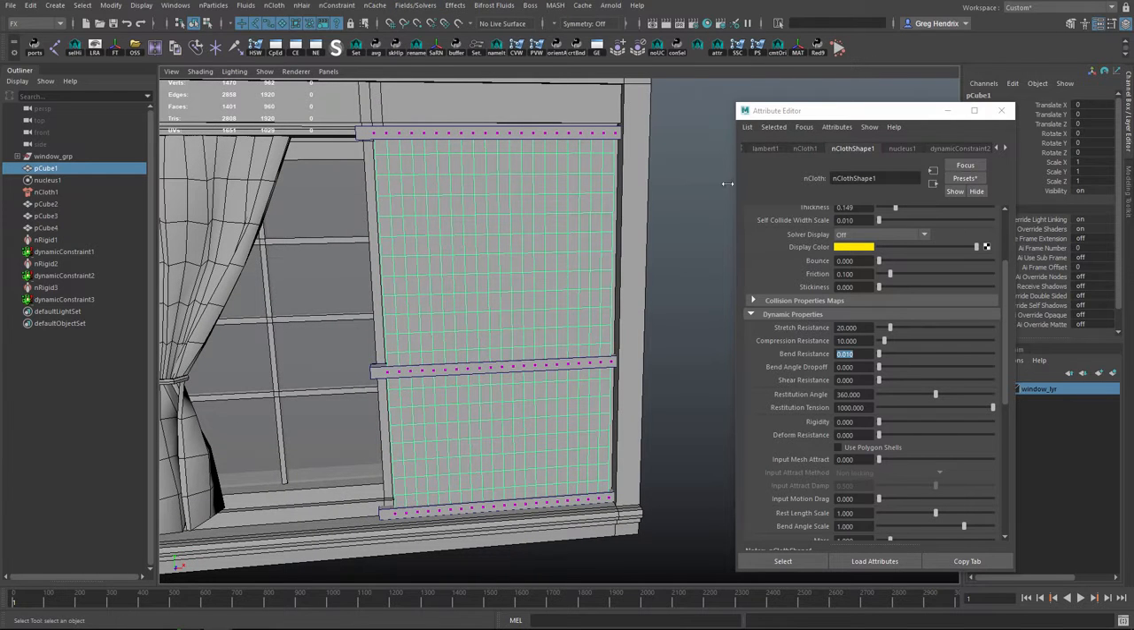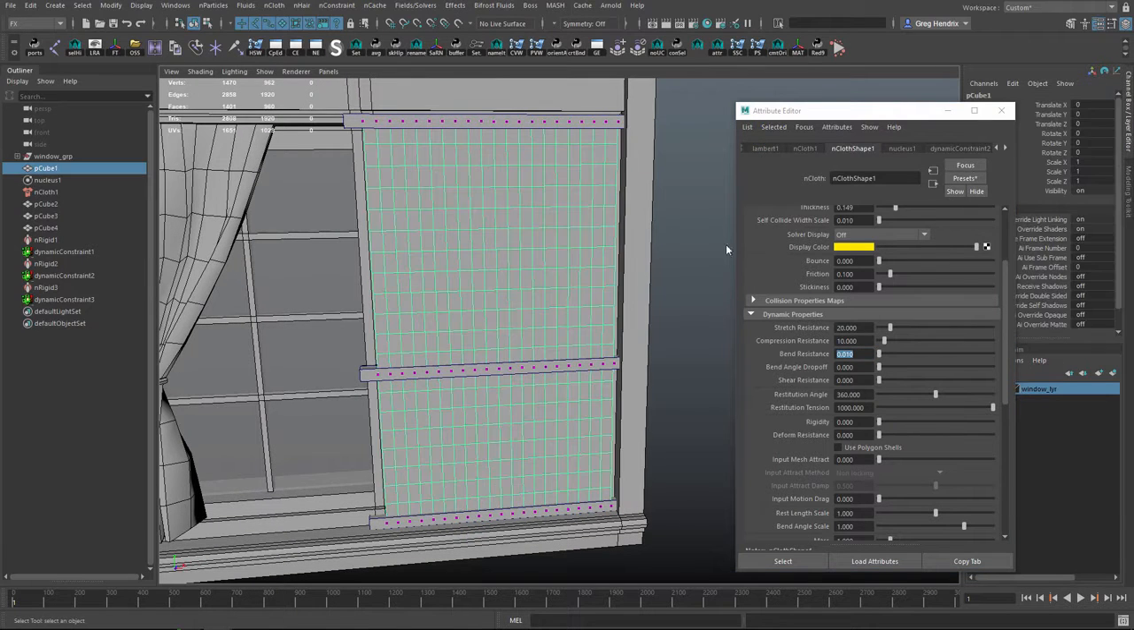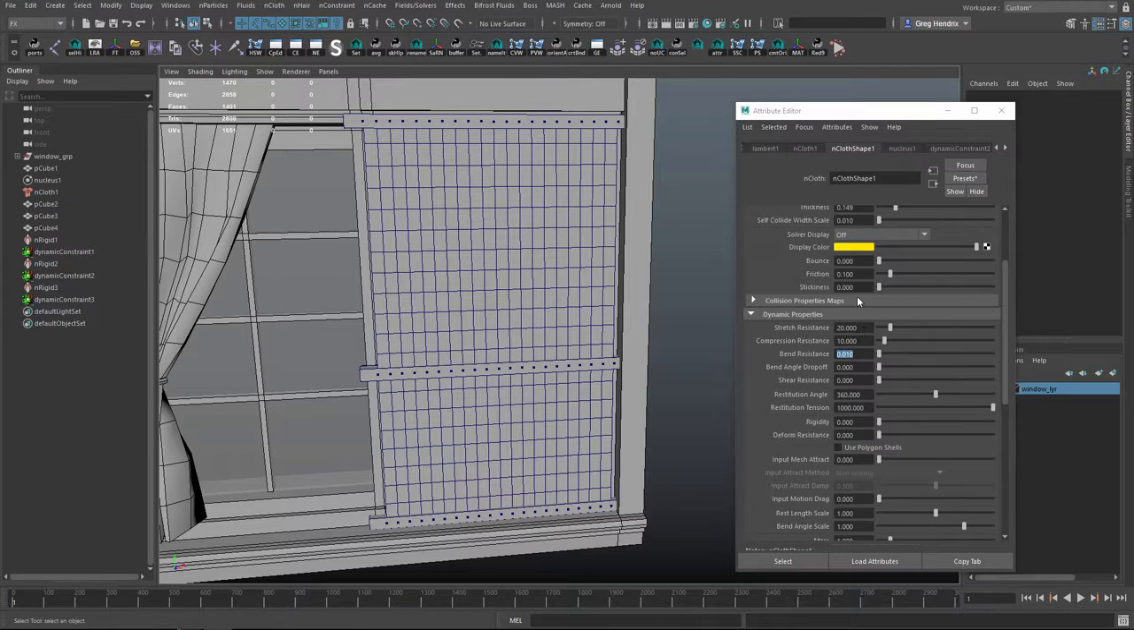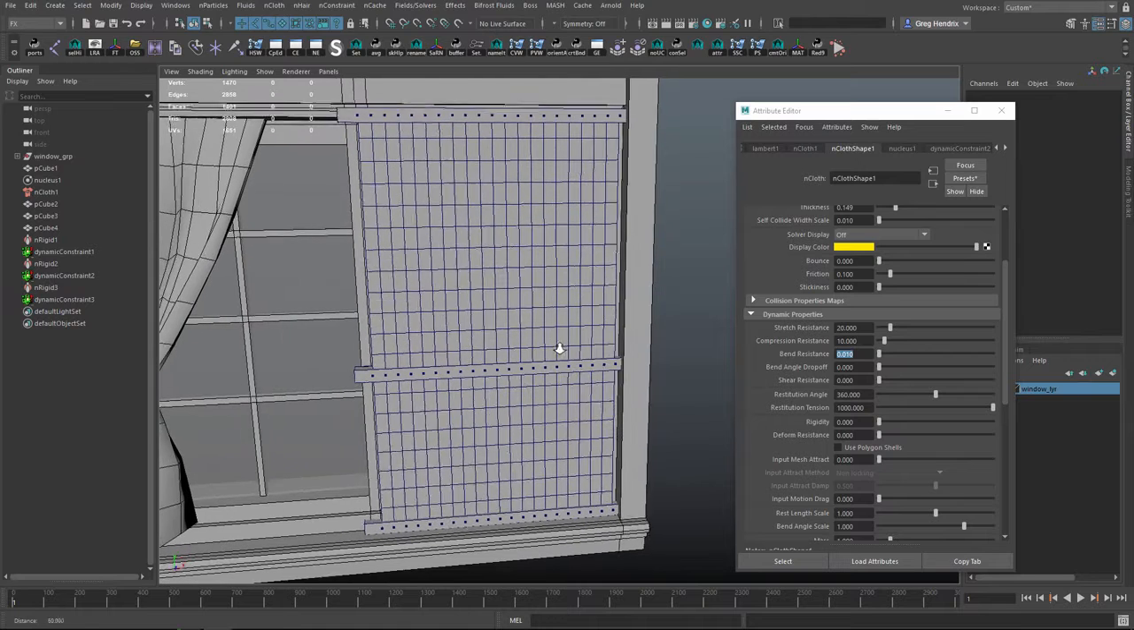Now, since I have the curtain selected, I'm going to go to List and uncheck Auto Load Selected Attributes. That way it'll stay selected no matter what we have selected in the viewport, and we can fine tune these attributes if we want to mess with them. So let's hit the interactive play button.